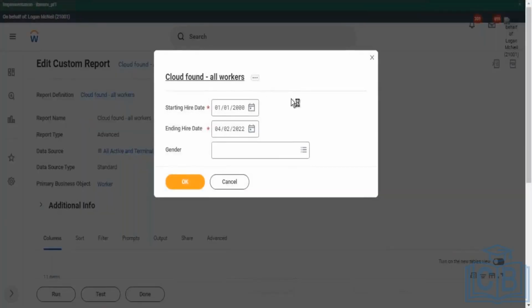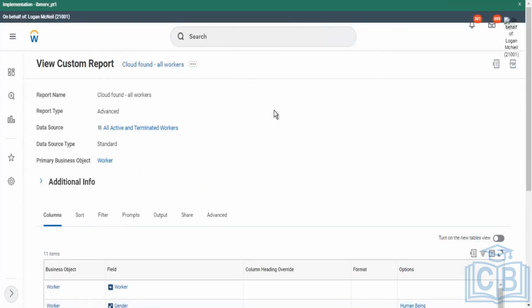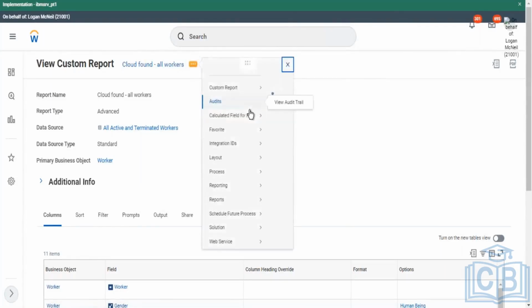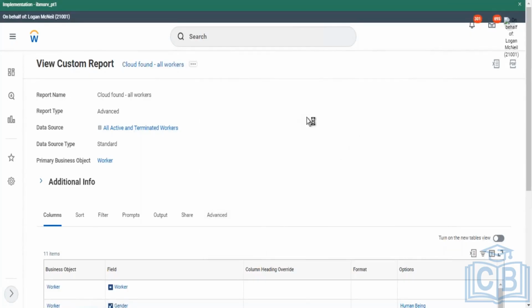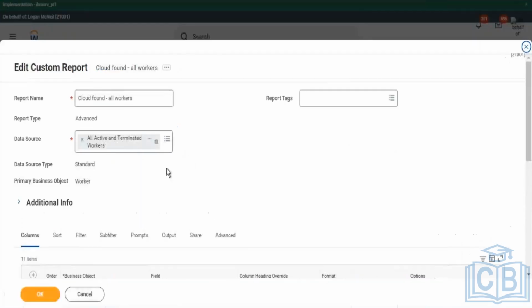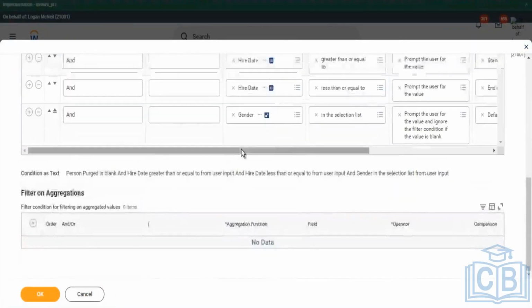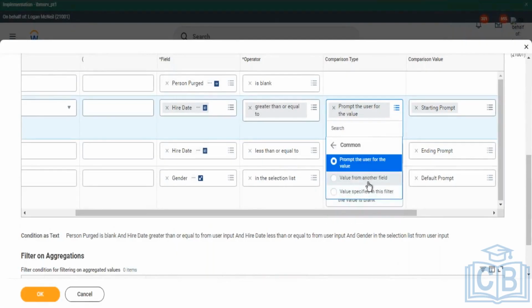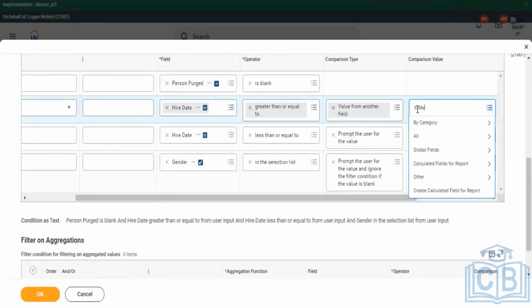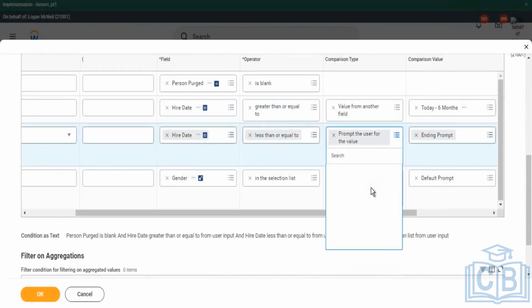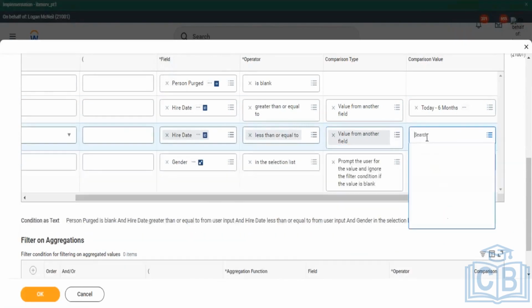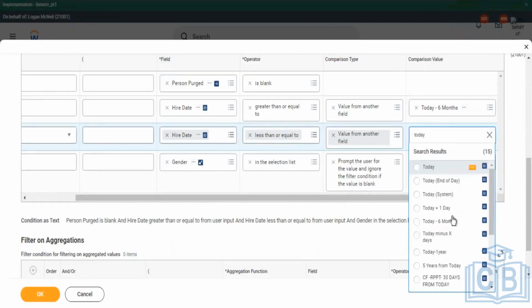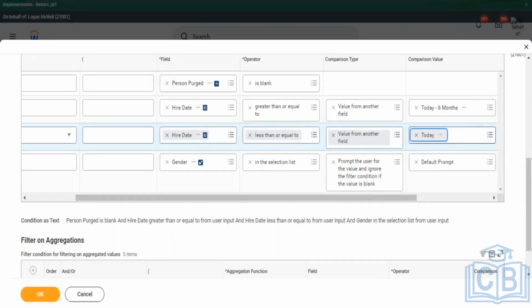I could have used this directly in my filter by saying value from another field. Now this is where that value from another field comes in handy. Instead of doing this, I could have gone into filter and said hire date greater than or equal to value from another field, today minus 6 months. Right. And hire date less than or equal to. Now when I run this report, the system would always give me those workers whose hire date is less than or equal to today and greater than or equal to today minus 6 months.